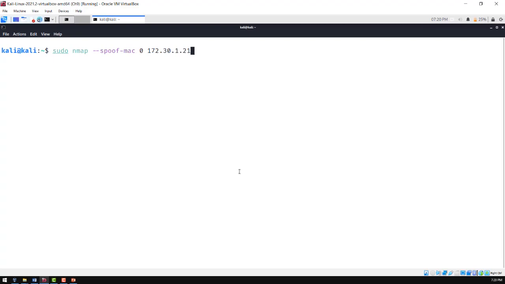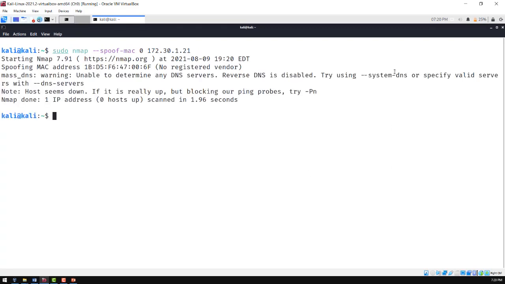So now we can specify our target, which is, in this case, 172.30.1.21. And again, this is an IP address on a target within my network. So please be sure to use an IP address within your private or your personal network for these techniques. Go ahead, enter. And look at this. It actually generated a random source MAC address, which is quite awesome actually. However, it says the host seems to be down. If it's really up, try using -Pn.